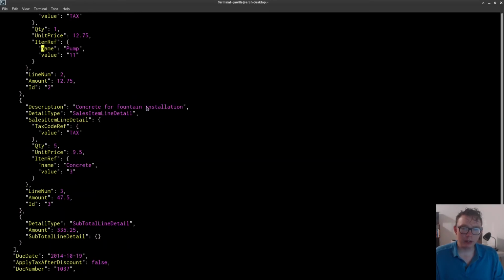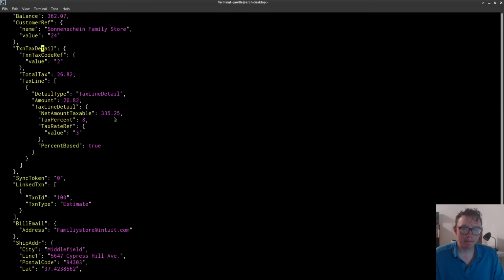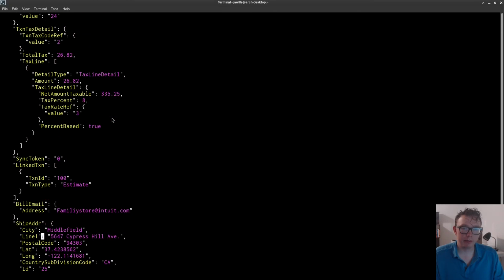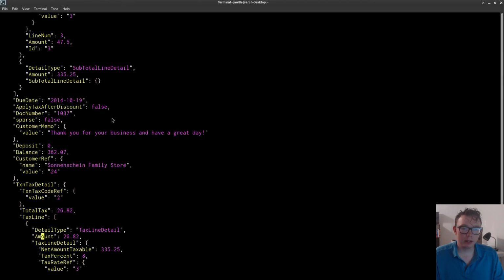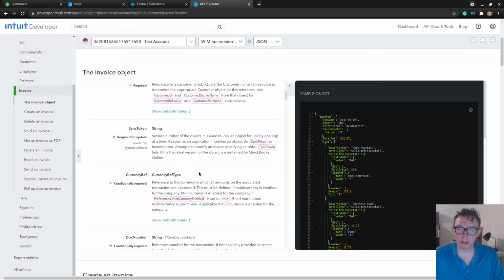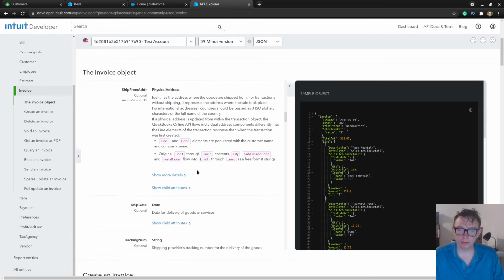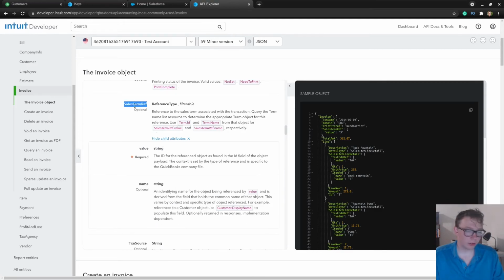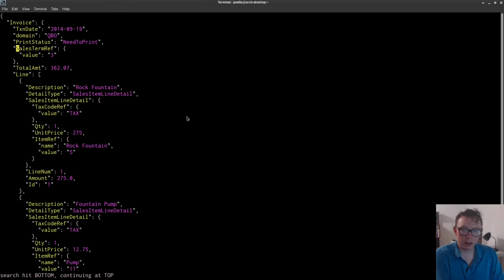The other important thing is that we have taxes as lines, and we have, let's see, the terms. So if we go to the API documentation, we actually can see the sales term reference, and we'll need the value there. So to get, let's see if it's even in here. Yeah, so we'll need a value, and this ID is what correlates to that, like net 15, net 30, etc.